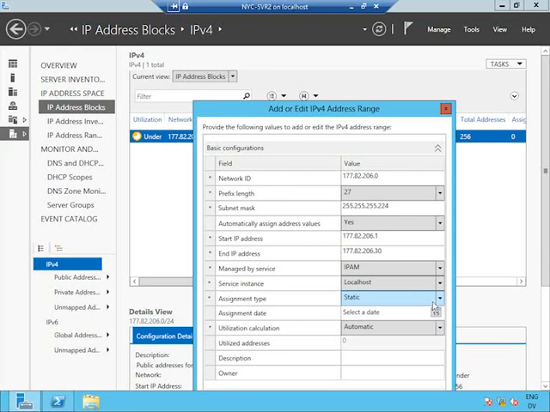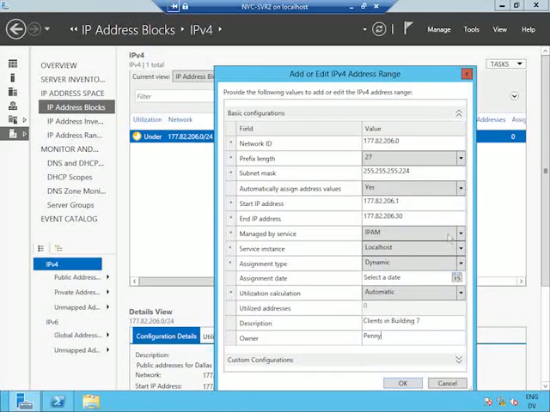What kind of assignment am I using for those addresses? Well, we're going to use dynamic addressing. I want to be able to use DHCP to hand out addresses. I could alternatively have left that as static if I wanted to. That range of addresses I'm carving out for manual assignment. So these are clients in Building 7. Who's responsible for that? Penny is responsible for managing those. Penny's my network assistant in that local office. Having configured all that, I click OK, and we've described that particular address range.